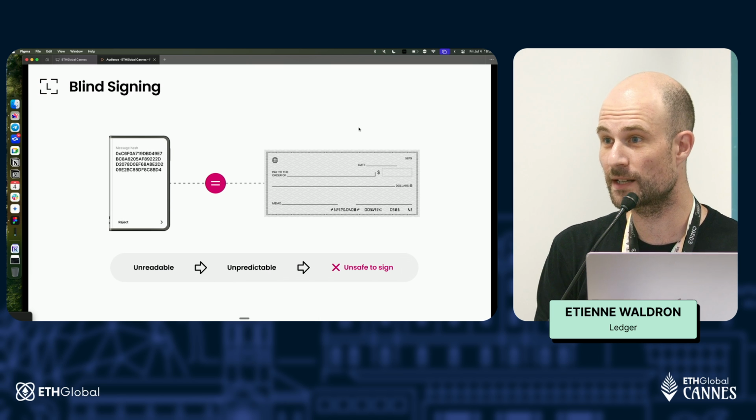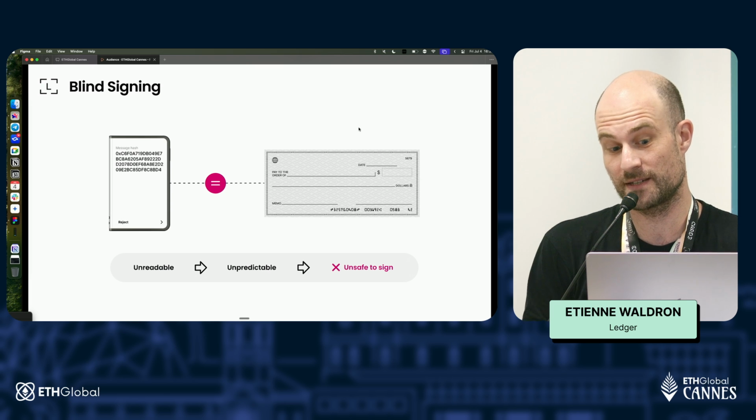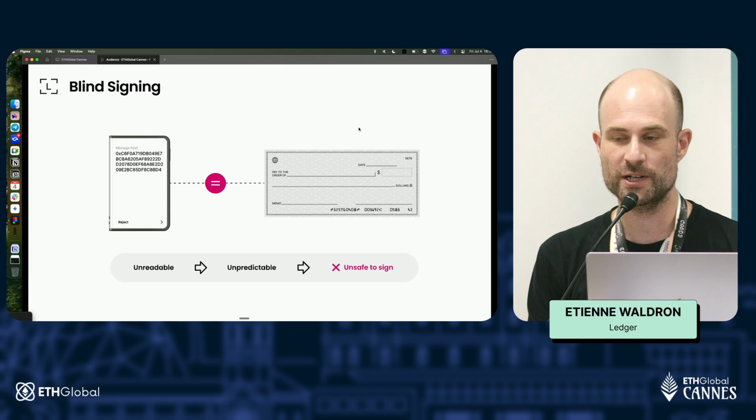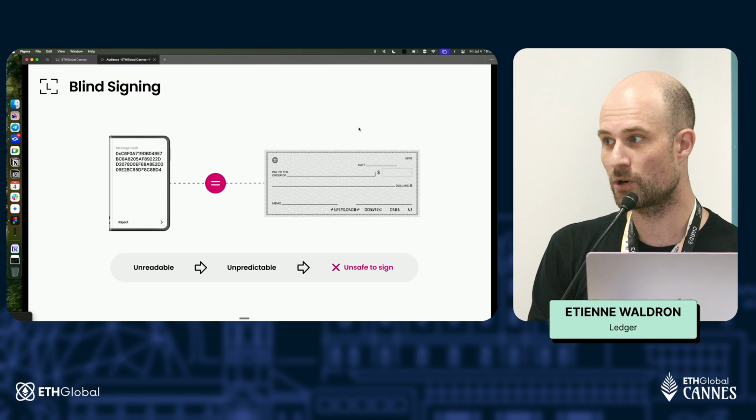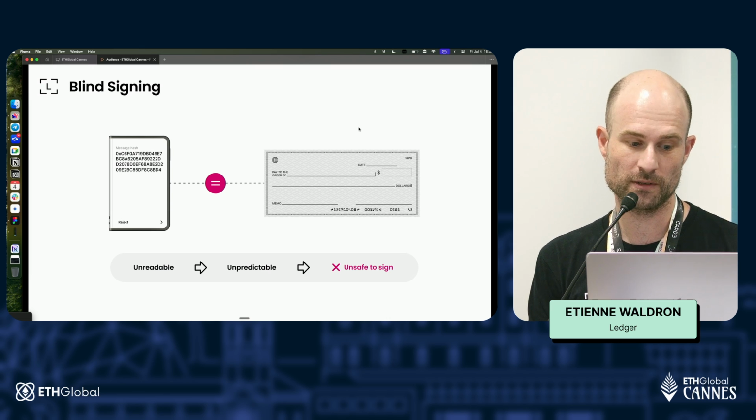Blind signing is a lot like signing a blank check. Obviously, you wouldn't sign a blank check, but sometimes you blind sign transactions, which is essentially the same. In general, we say that if the transaction is unreadable, it's also unpredictable. And if it's unpredictable, it's not safe to sign.